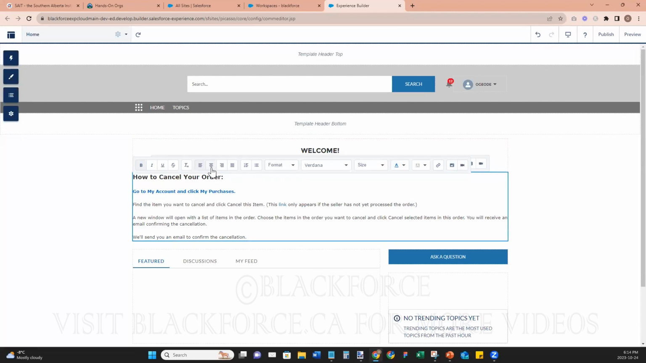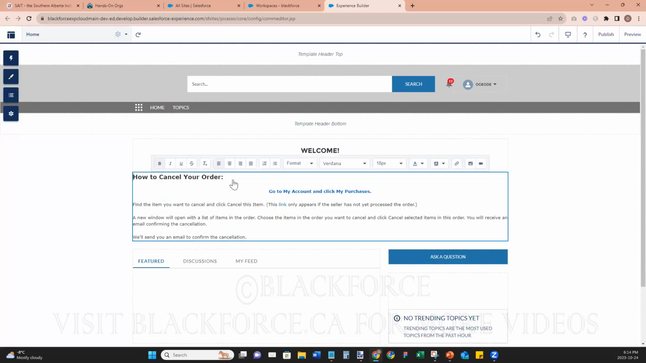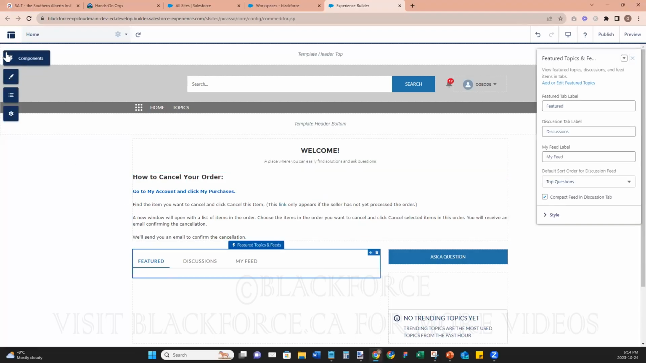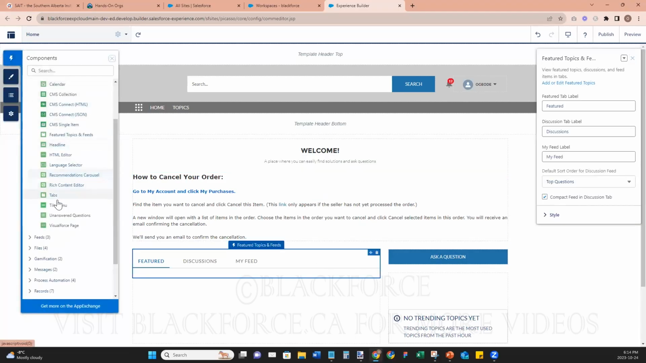Then you can as well change the positioning, whether you want it left aligned, centered, or justified, or right aligned. Yeah, so that's it for that one. Then for tabs.